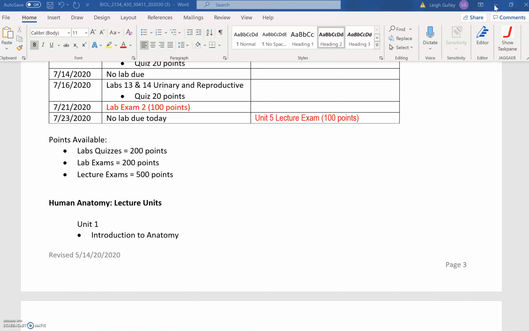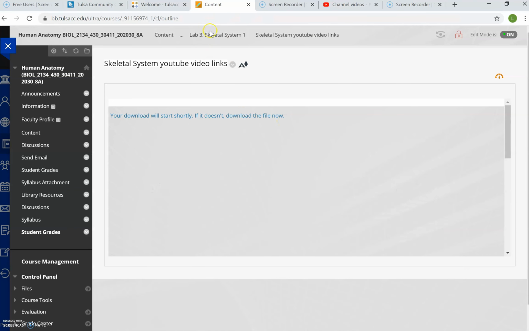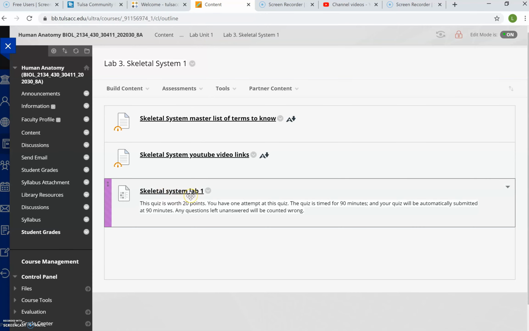Then once you've done that, you will take a quiz over that information. Going back to lab 3, there you see your skeletal system lab quiz. That quiz is worth 20 points, and you have 1 attempt at it. So again, you want to have all your materials ready. Your textbook has pictures of all of these bones and markings labeled, so it would actually be a great idea to print out those pictures and use them as you take your quiz. So that is kind of an orientation to the lab itself.